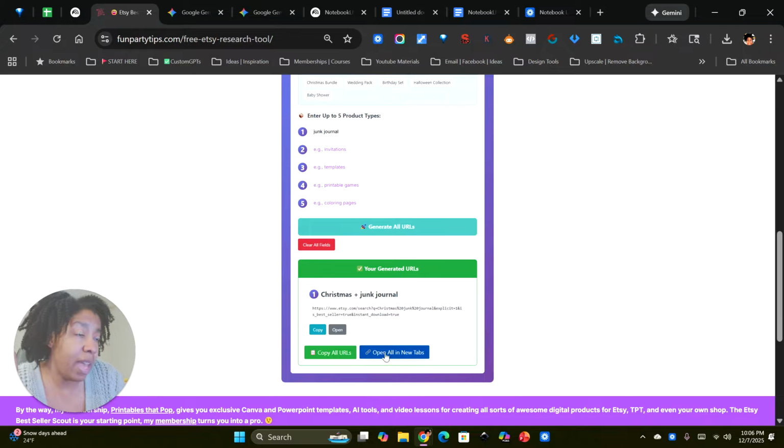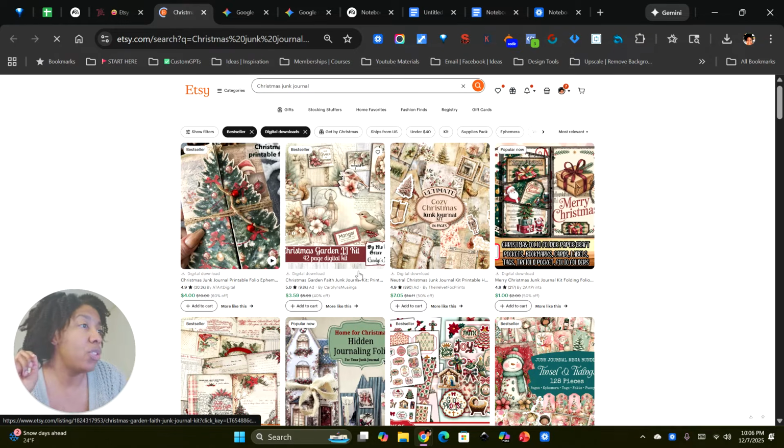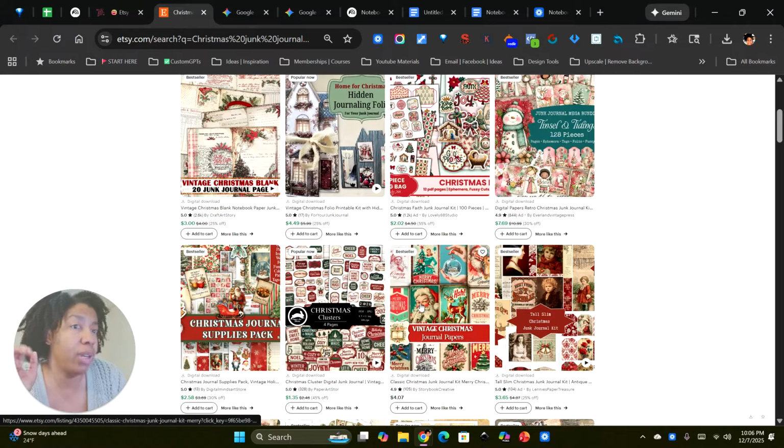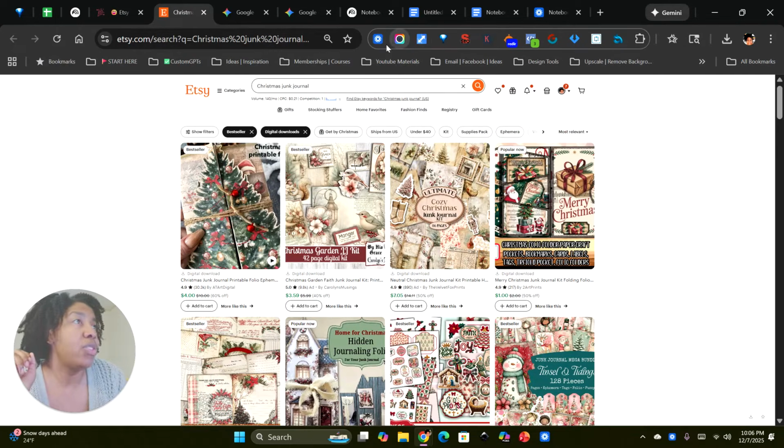I can either open all in new tabs if I had more than one. In this case, I'm just going to open up just this one, right? So it's looking all good. Here are all the best sellers, or the ones that are popular right now. I want them all. I want all of this. So then I'm going to go ahead and click my actual Awesome Screenshot.